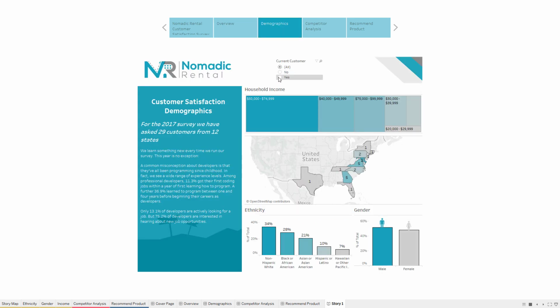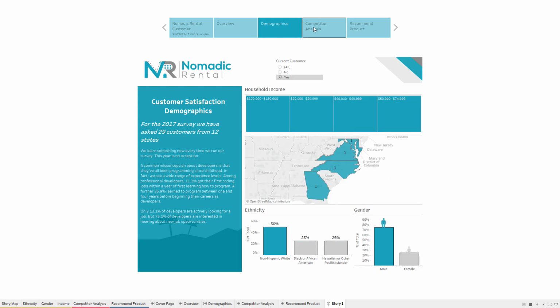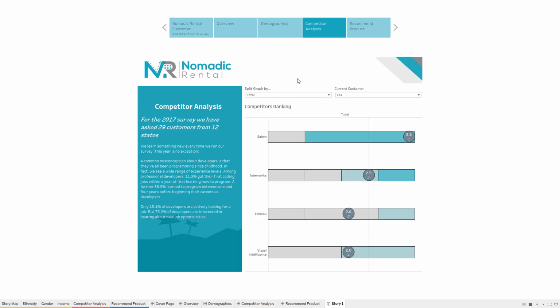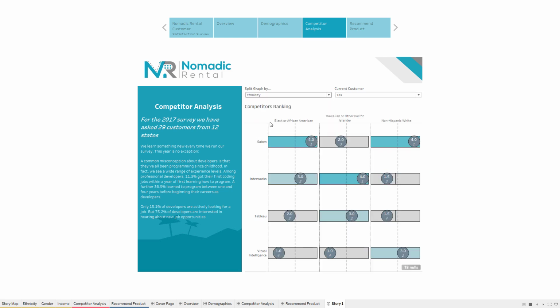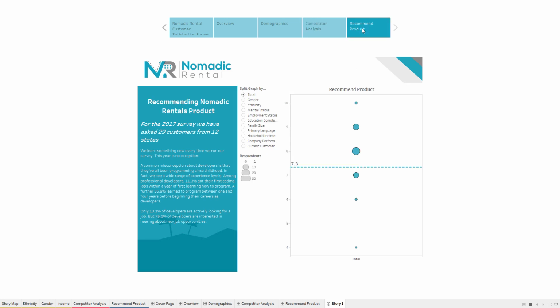Looking at our current customers, this is what we see. Looking at now the competitors, looking in total, this is how we rank. Now looking at by different ethnicities, this is how we rank, etc. And then, did our customers recommend our product or service or not? And looking at it by different dimensions.